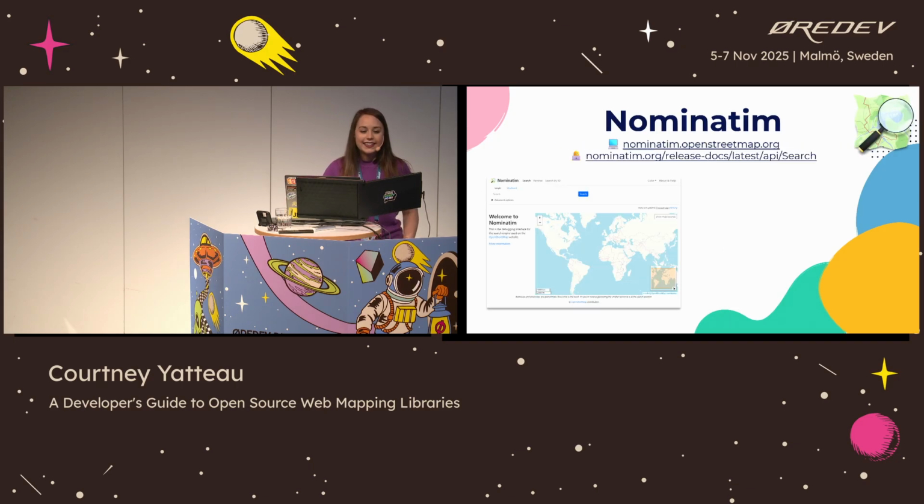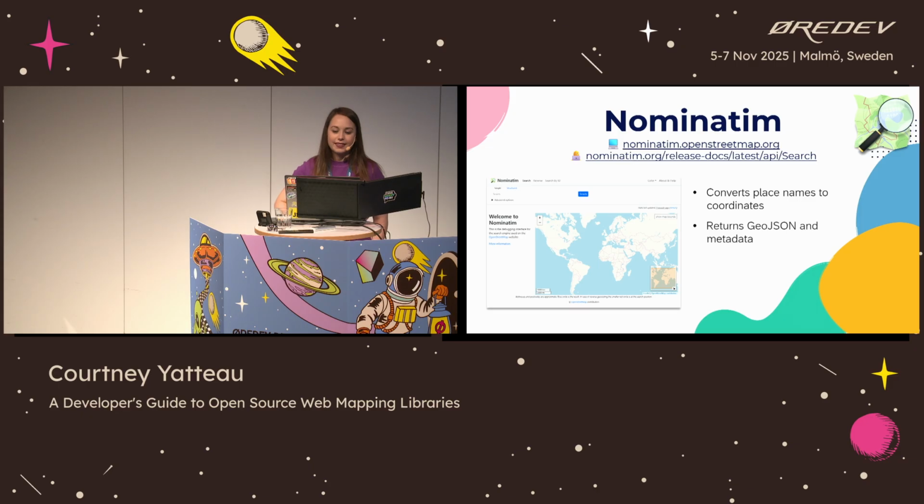All right, and then the last thing I want to mention before demos is Nominatim. This is a search and geocoding API that's built on OpenStreetMap data. So one of our demos is going to use this. It very nicely does your geocoding process, place names or addresses to coordinates. It returns GeoJSON and metadata. So there's a lot of metadata that comes with it. So it can make it really easy for you to do all sorts of things, like potentially directly zoom to a feature or, of course, label something.